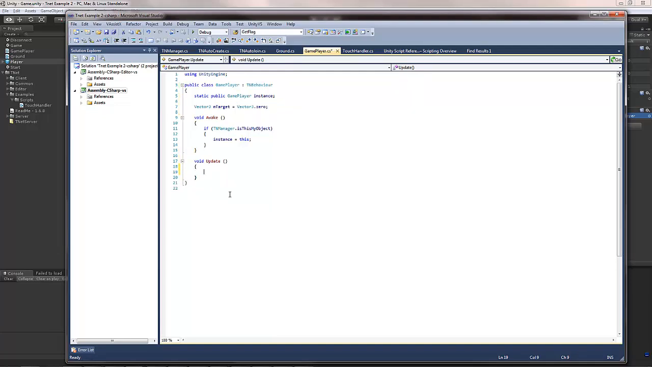Instead, in the update function, I'm simply going to use this value. Transform position, I'm going to make it Vector3.MoveTowards from transform position to target position, with a maximum distance delta. Say I want to use 3 units per second, so 3 multiplied by Time.deltaTime.